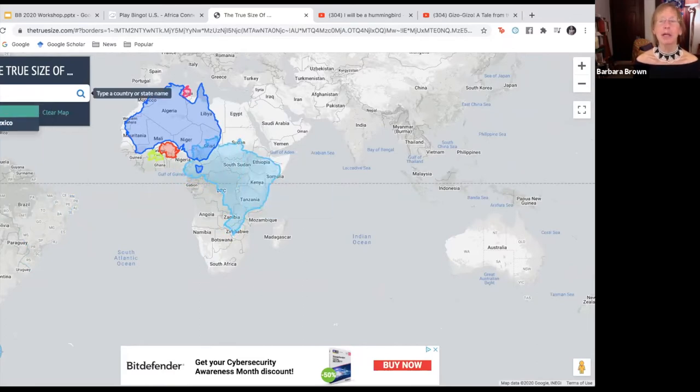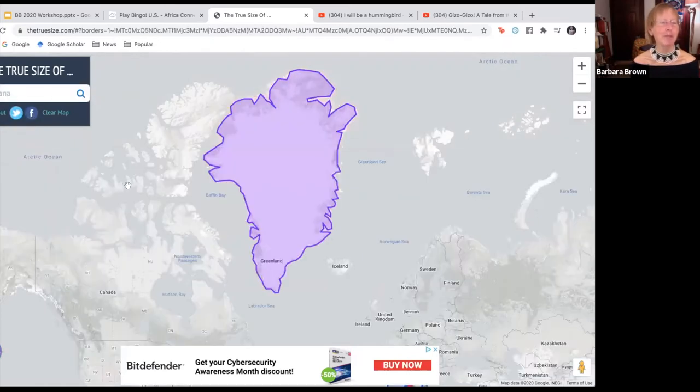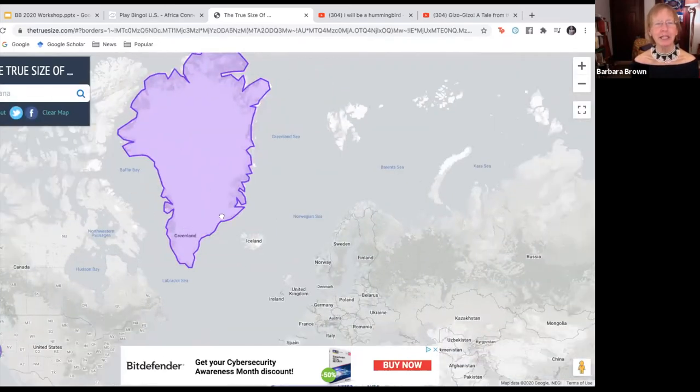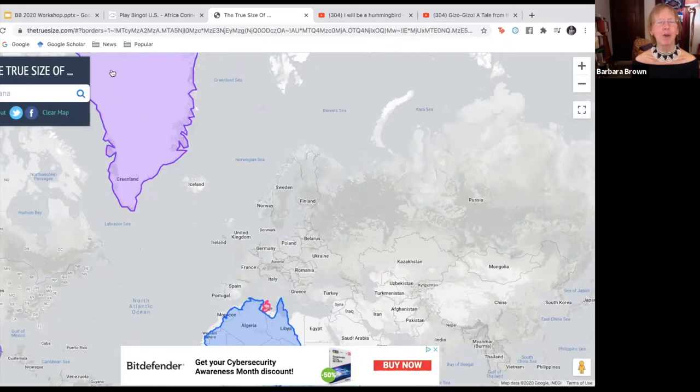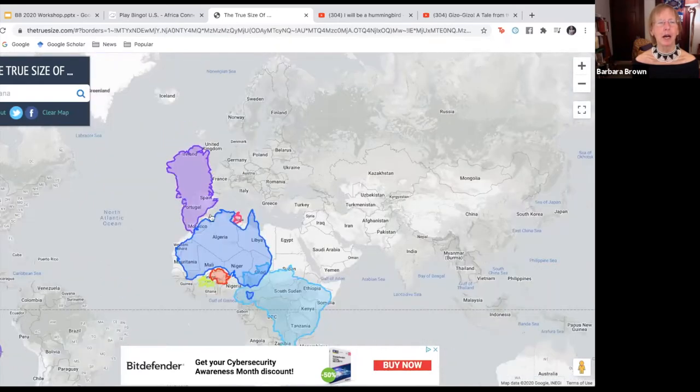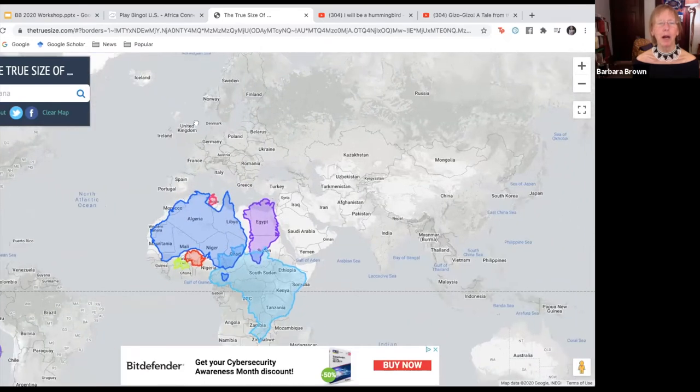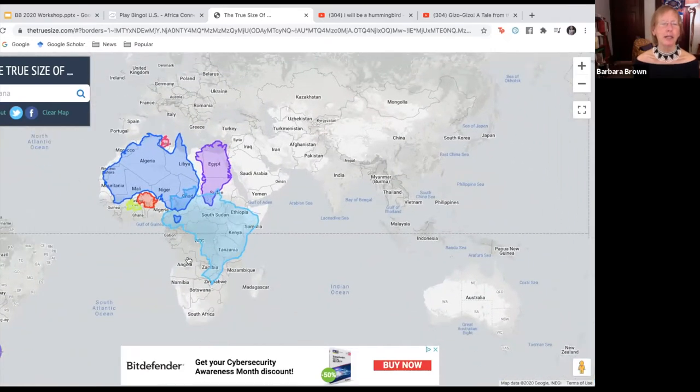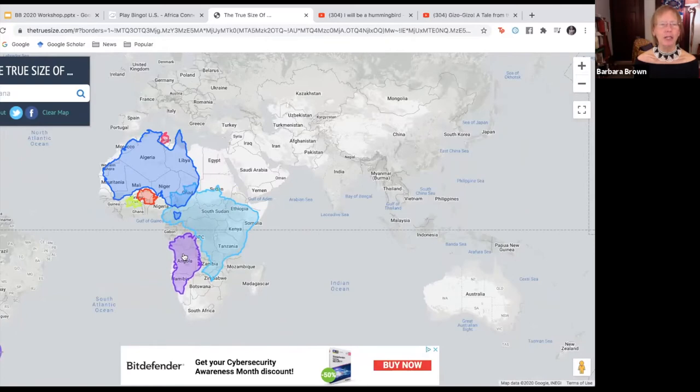Okay, now I want to take Greenland, which is famous for being shown too big on a map. So let's put in Greenland and see what happens to Greenland. See how big it is? Now watch it go into Africa. Whoop, whoop, whoop. There it is. And we've still got all of North Africa and half of Southern Africa left over. So you can put in France.